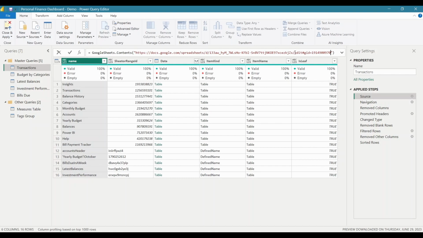Just to make sure that you're not giving edit permissions to Power BI. Obviously, Power BI can't edit, but still it's safe to get rid of the edit permissions. So you can just remove this edit part and leave it just till the backspace and hit enter.